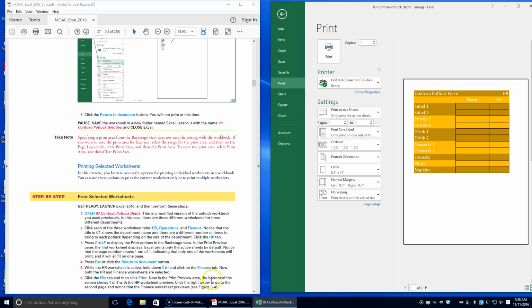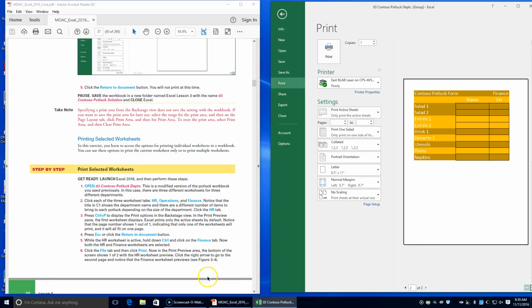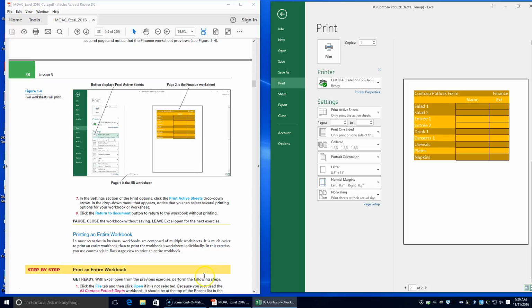Now in the print preview area, the bottom of the screen shows 1 of 2 with the HR worksheet preview. Click the right arrow down here to go to the second page and notice that the Finance worksheet previews. I'm on page 38, step 7. In the settings section of the print options, click the Print Active Sheets drop down arrow, and in the drop down menu that appears, notice that you can select several printing options for your workbook or worksheet.